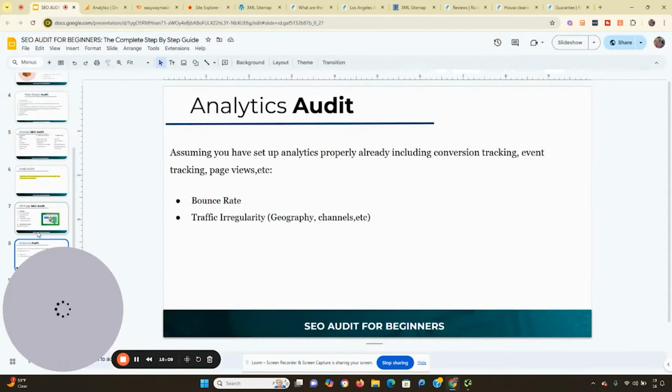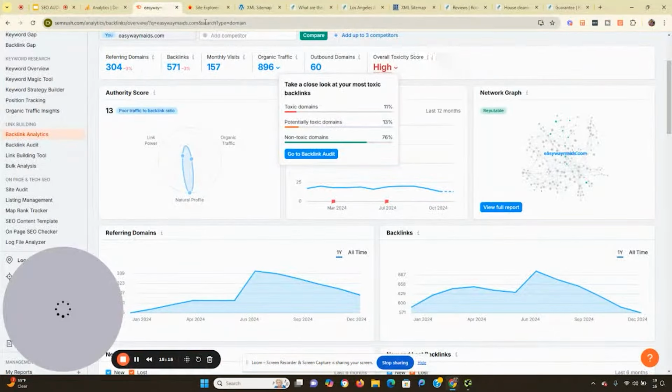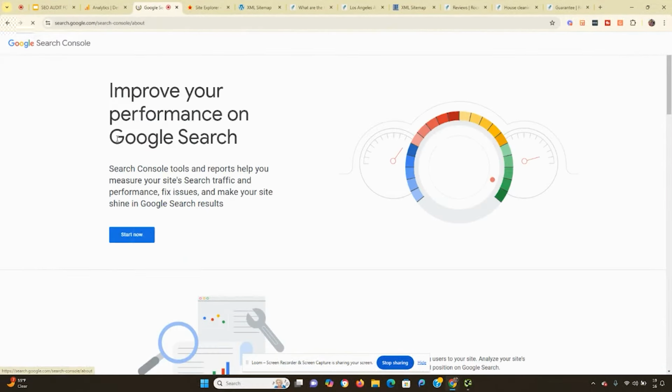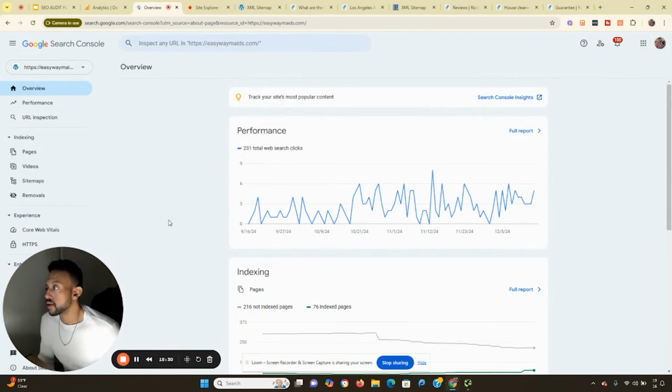That's your analytics. Then the next one is Search Console. The way we're going to do it is we're going to go to Google Search Console, click Start now. We're going to use the easy way for this. This is how you do a quick audit of a Search Console.